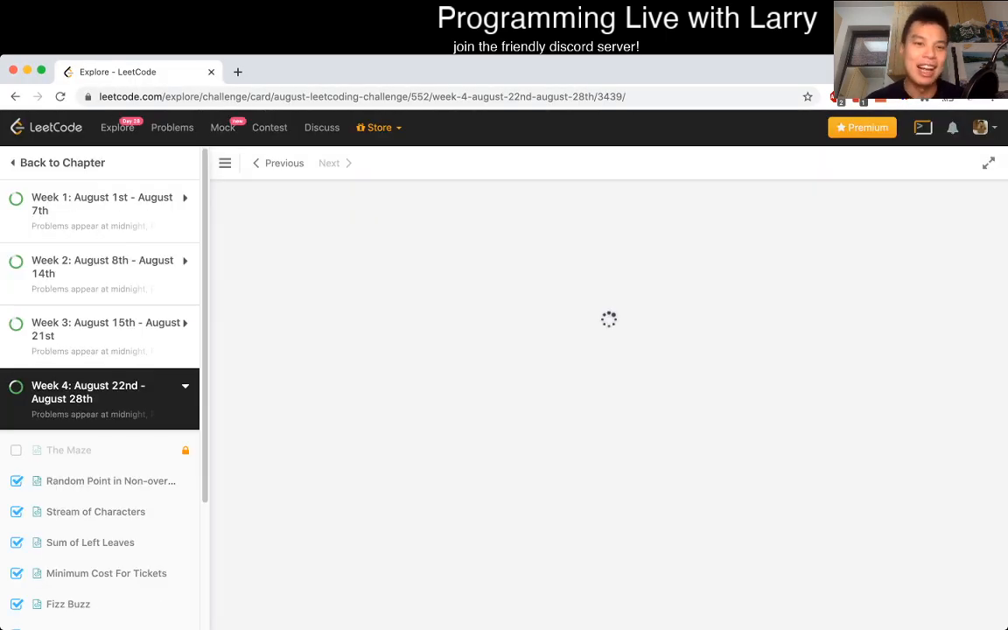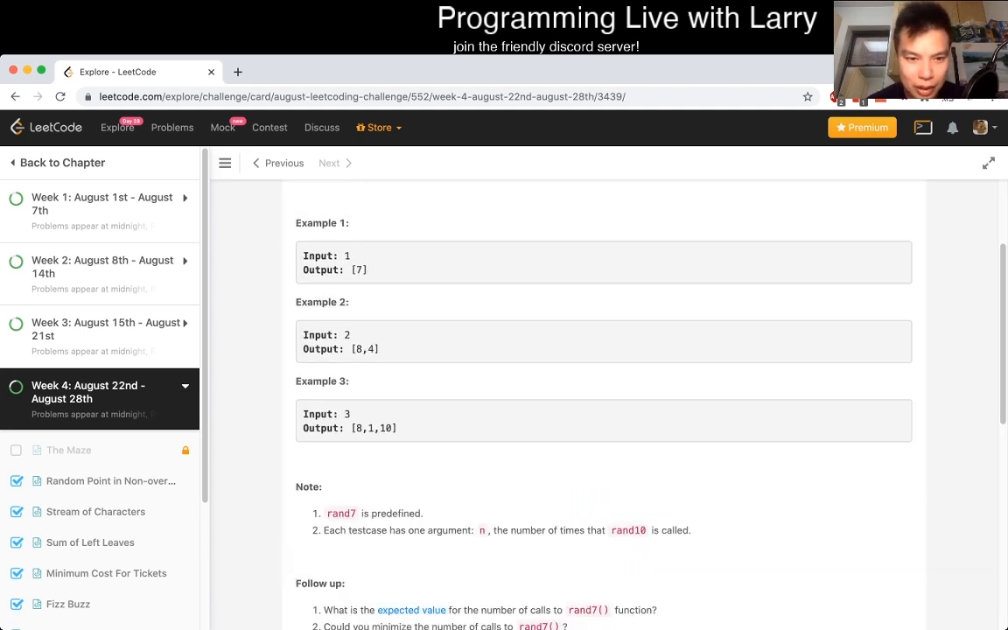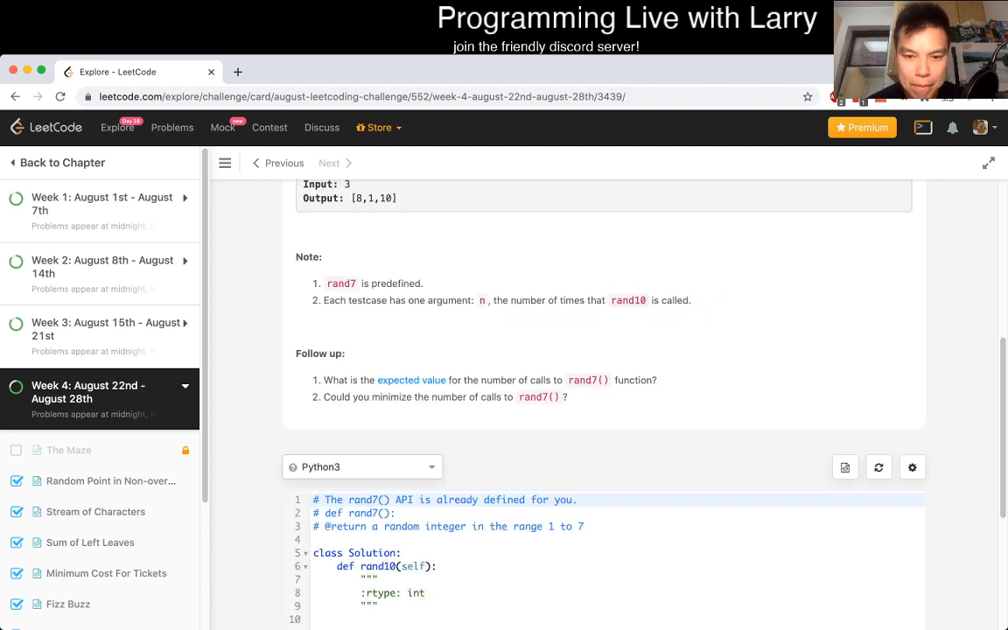Join me on Discord. Implement Rand10 using Rand7. Given Rand7, 1 to 7. Okay. Yeah, I mean, okay. What are these? Oh, they're just numbers?